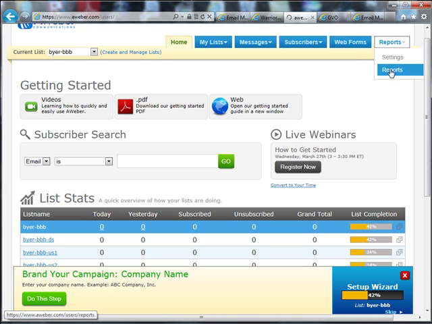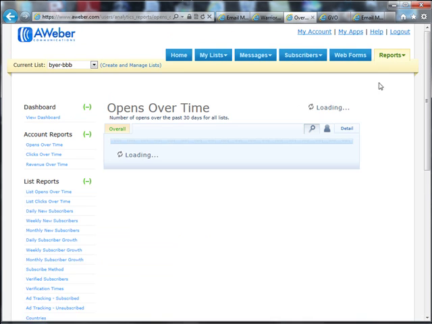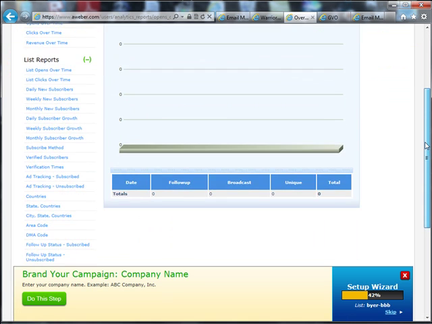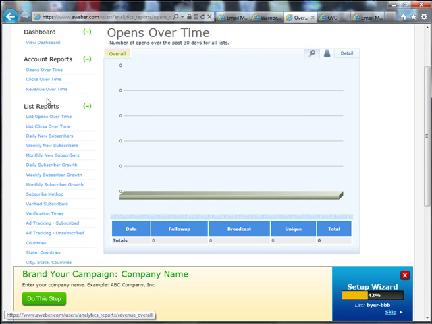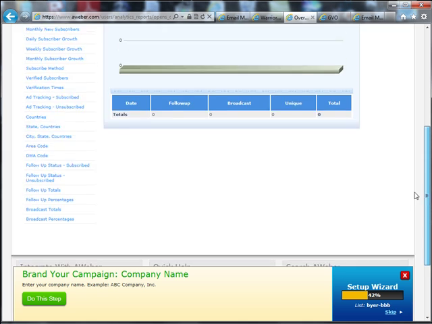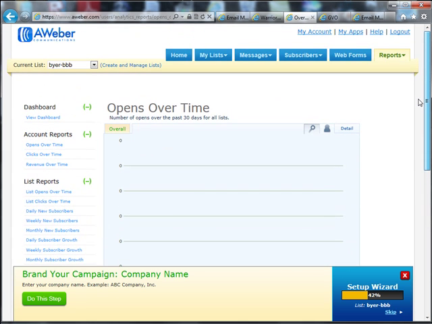And then reports. So you have reports the same as you would for GetResponse. You can see opens over time, clicks over time, and revenue, so you can set it up with your sales, with all kinds of features down the left side that you can use to filter. If I would give an edge to reporting, it would have to go to AWeber. They have a little better reporting in my opinion, with more features. And that's all I'm going to go through in AWeber.